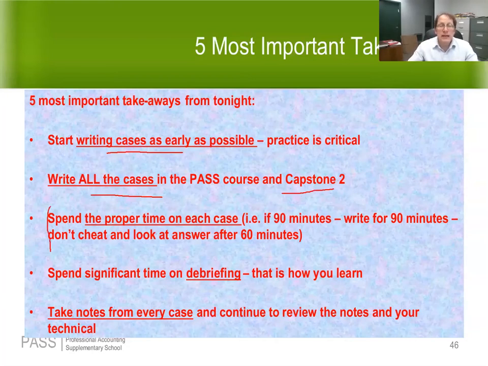Time budgeting, the third point, is very important. That's a matter of discipline. A case is 80 minutes, spend 80 minutes, not 85, not 75, spend 80 minutes. That's the way the cases are designed.